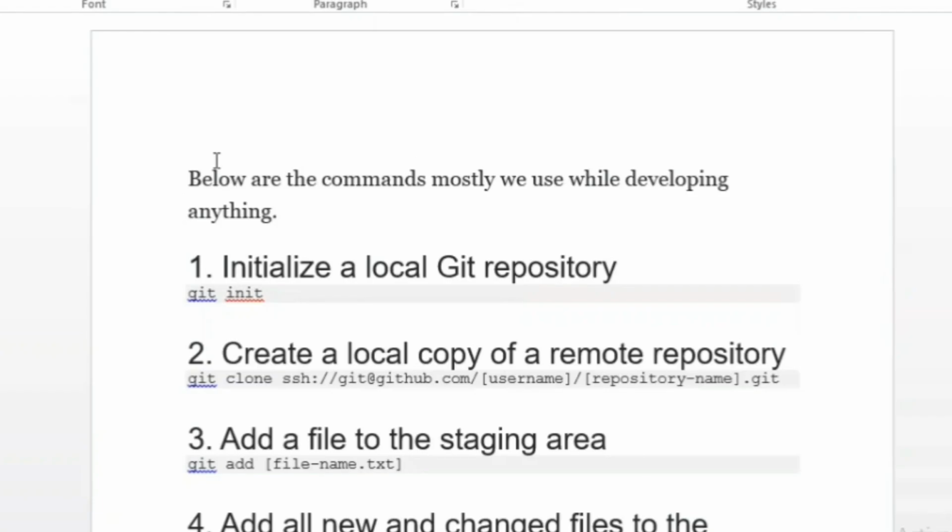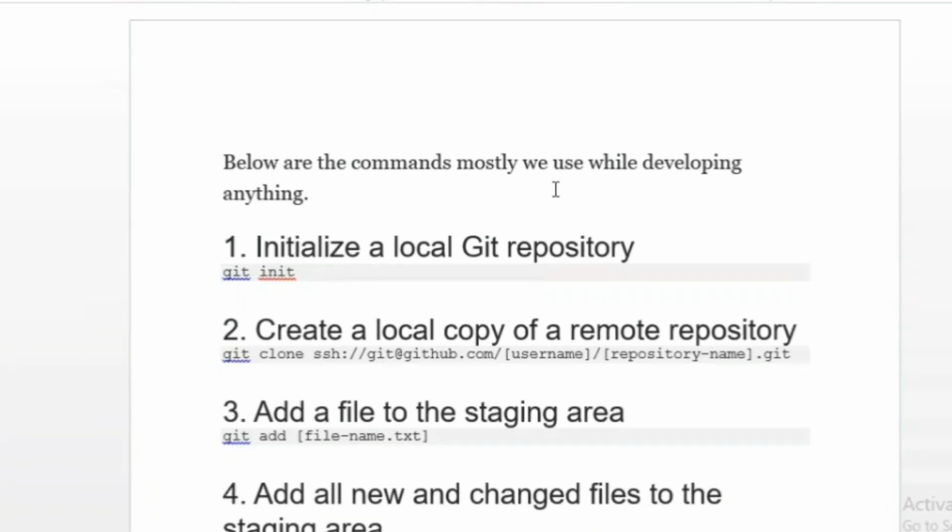In this session, I am going to discuss the frequently used Git commands for every software developer in an IT company. Without wasting our time, let's see them. These are the commands we mostly use while developing anything in an IT company. According to Stack Overflow, 85% of software developers use Git, which is why it is very popular in IT companies.